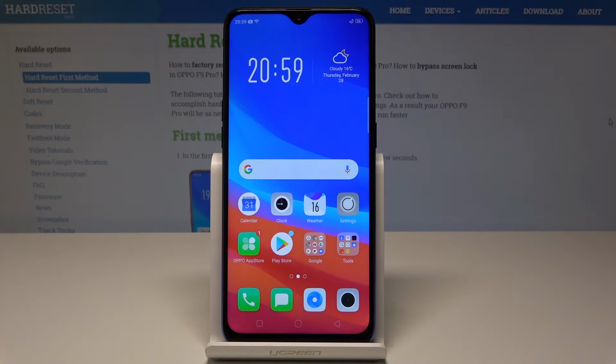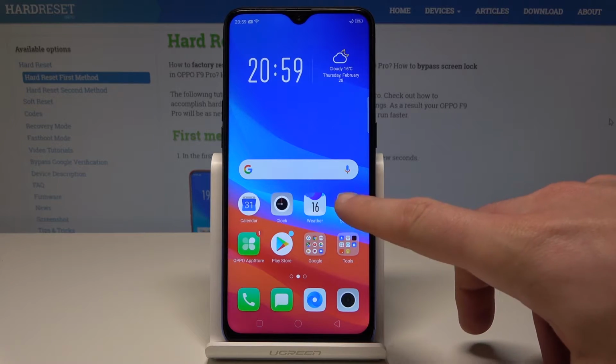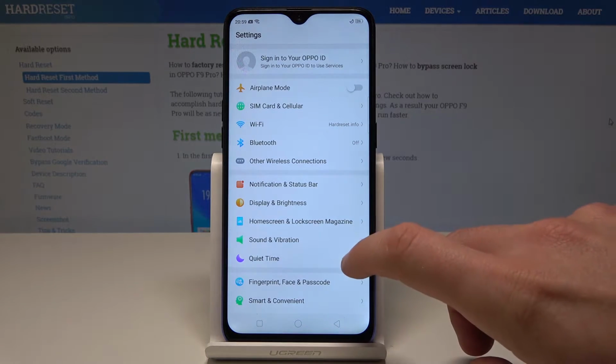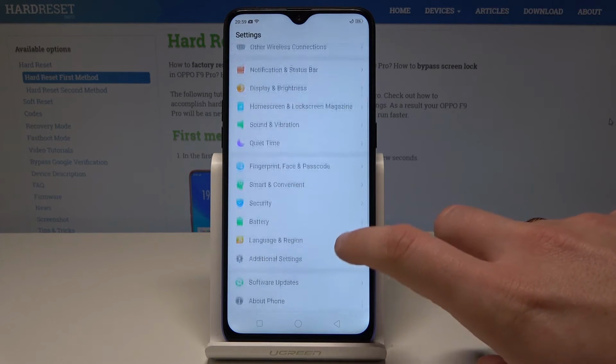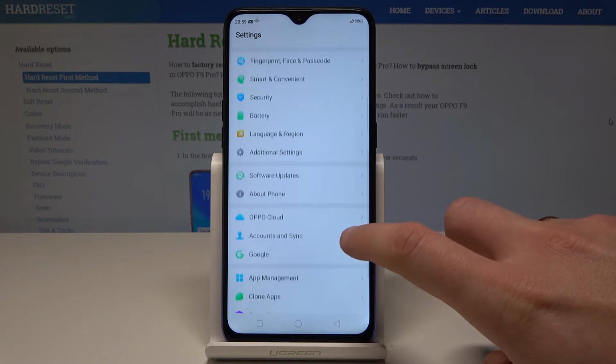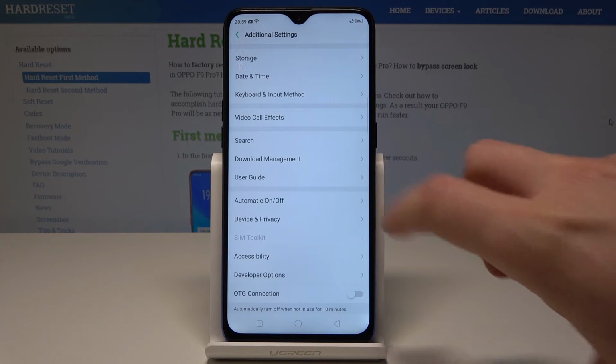I have OPPO F9 Pro, and let me show you how to change date and time settings on the following device. So at the very beginning, let's start by using the home screen, find and select the settings. From the list of settings, you need to scroll down, and here let's find and select the additional settings.